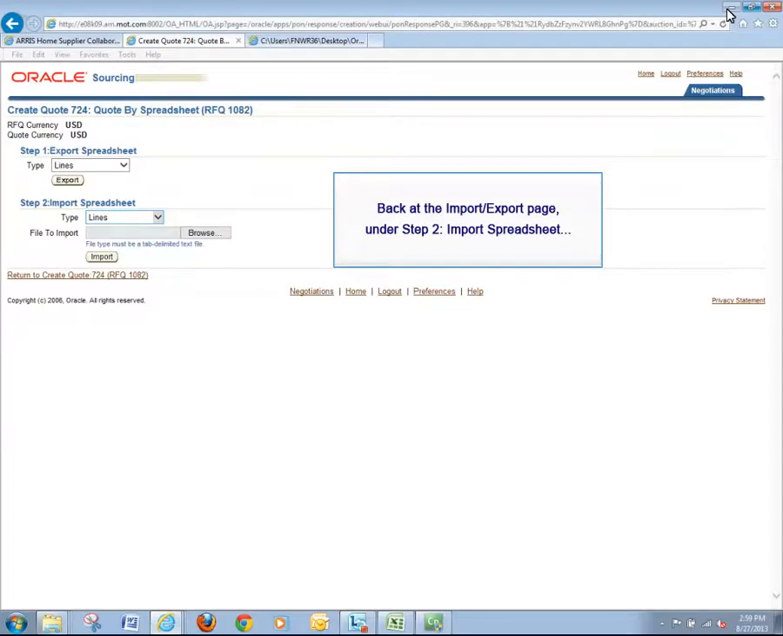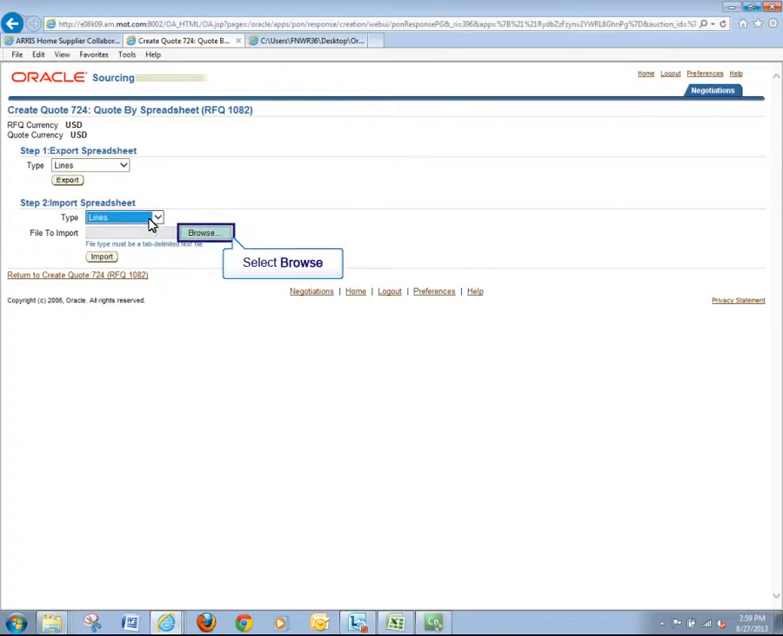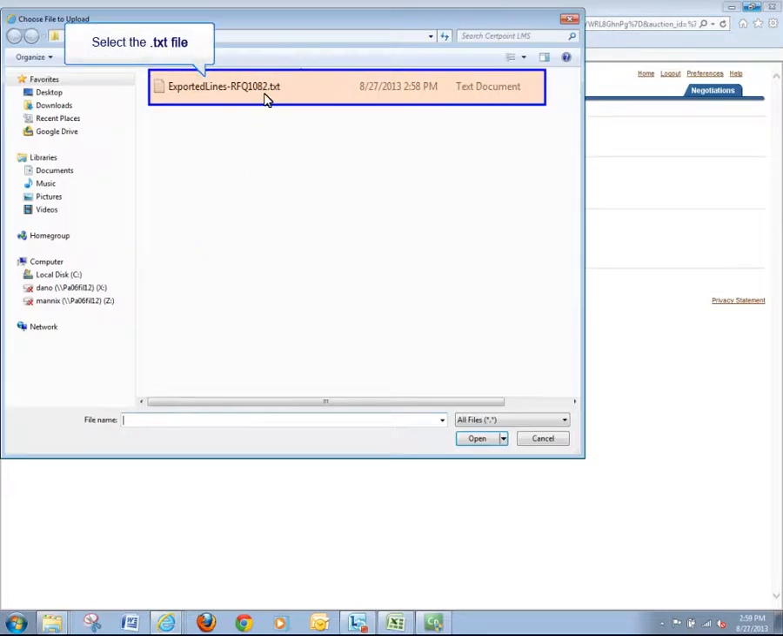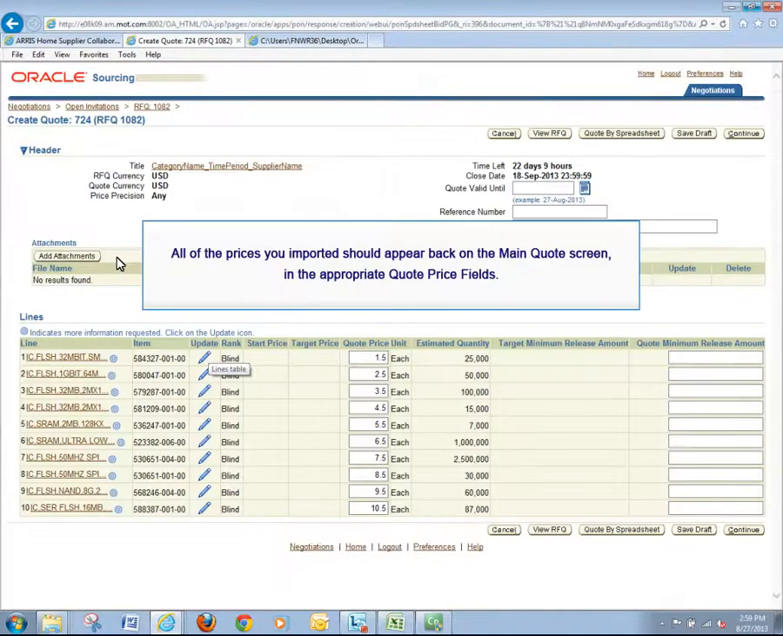Back at the Import-Export page, under Step 2 Import Spreadsheet, select Lines as the type and browse to find the text tab delimited format of the workbook you were just working on. Select Import. All the prices you imported should appear back on the main quote screen in the appropriate quote price fields.